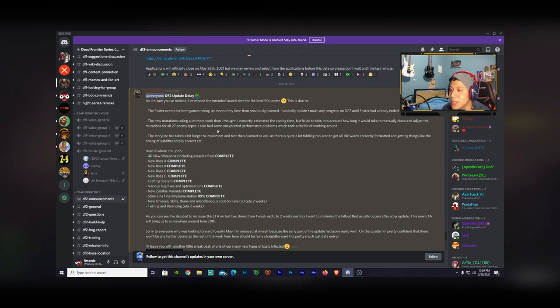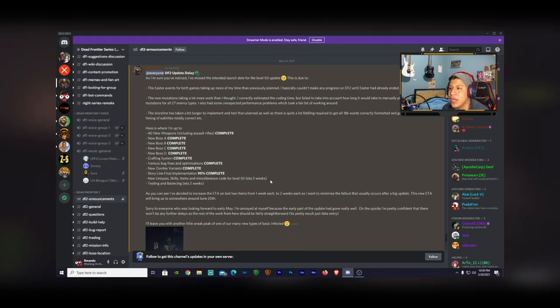Damn, 27 enemy types. This one has taken a bit longer to implement, test, and plan, as well as there's quite a lot of filling required to get all 18k words. Wow. And getting things like the timing of subtitles totally correct, etc. Here's where I am up to now. 40 new weapons. Nice. Including assault rifles. Complete. New boss A. Complete.